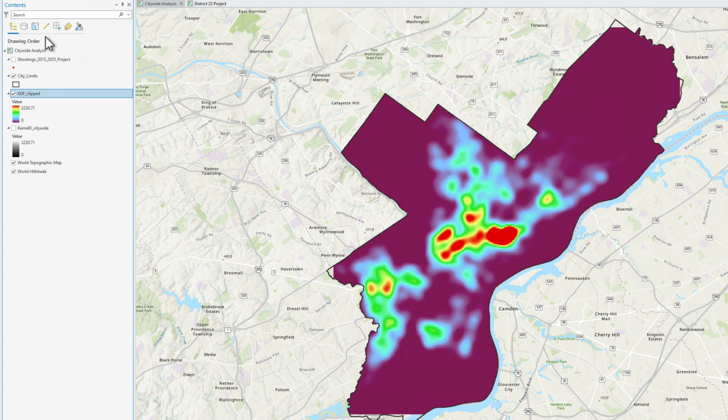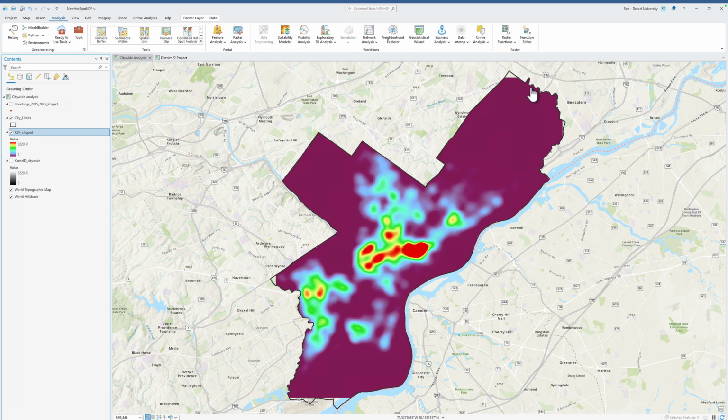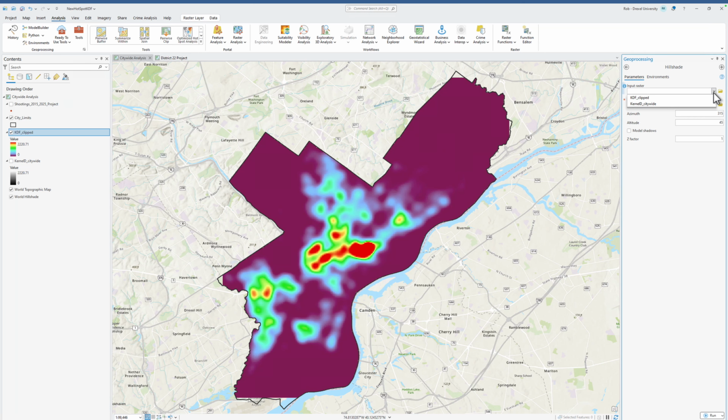But we can go a little bit further than this by creating, under analysis here, a hillshade. Let's click on the tools, type in hillshade. The input raster is our clipped KDF. The output is just the hillshade.